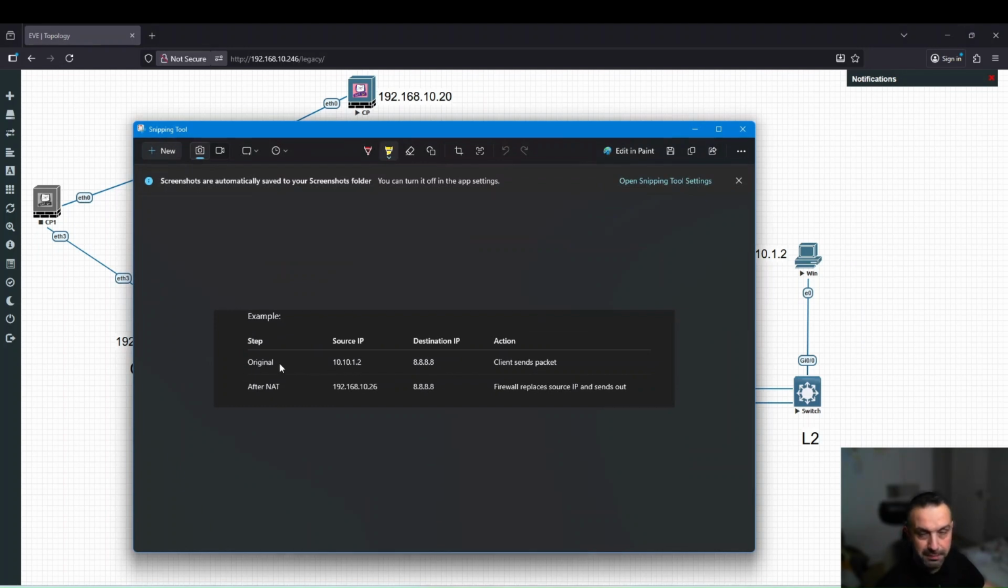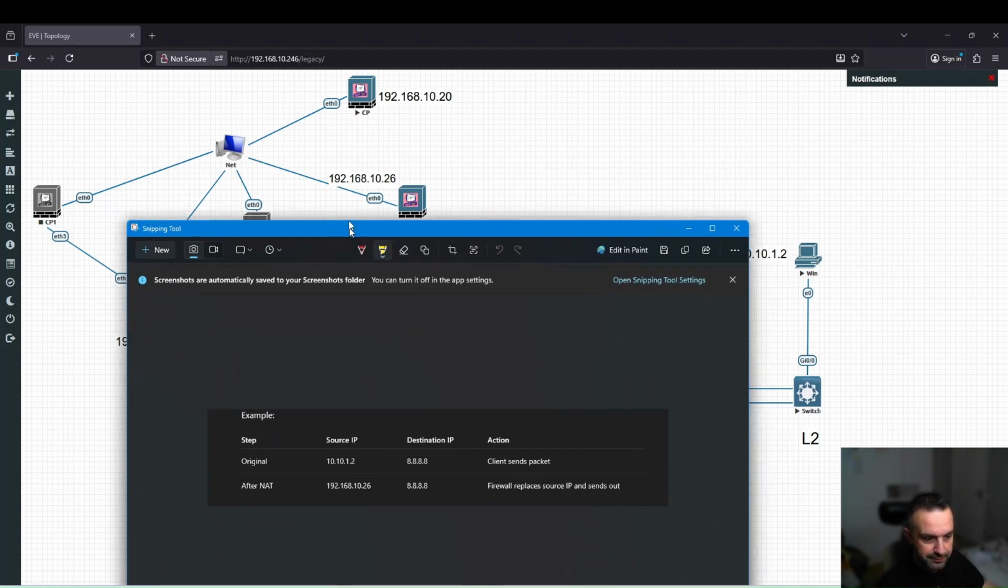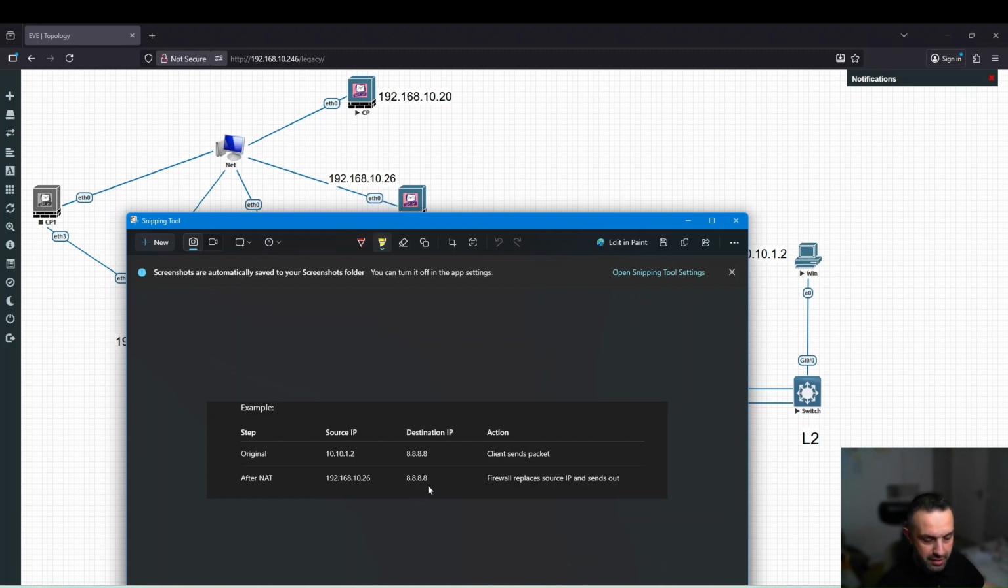So we have the packet, which goes out from this client, with the source IP of 10.10.1.2 and, say, the destination, the Google DNS. After NAT, when NAT is done, the source is this one, the external IP of the gateway. So this IP here, which is connected to the internet, and the destination is the same. So that's it. NAT hides internal IPs, but it doesn't add any routing knowledge.